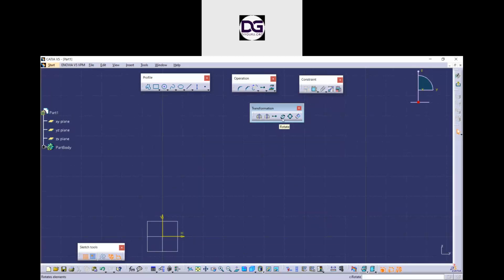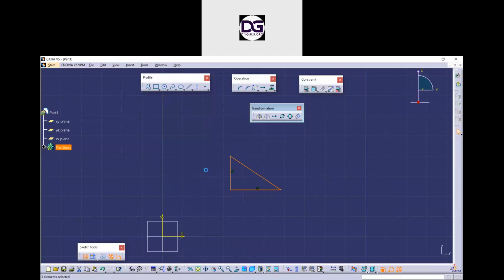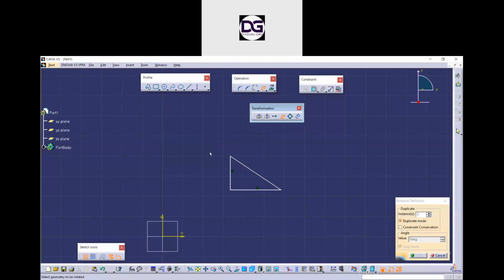Next is the rotate option. As the name suggests, it is used to rotate the 2D sketches that we have drawn. Let's see how that looks like. Again, to understand this better, I will have a right angle triangle. I will use the rotate command. Select the sketch. I will select a point about which I want to rotate. Let's say I want to rotate about this point. I can put the values in degrees.